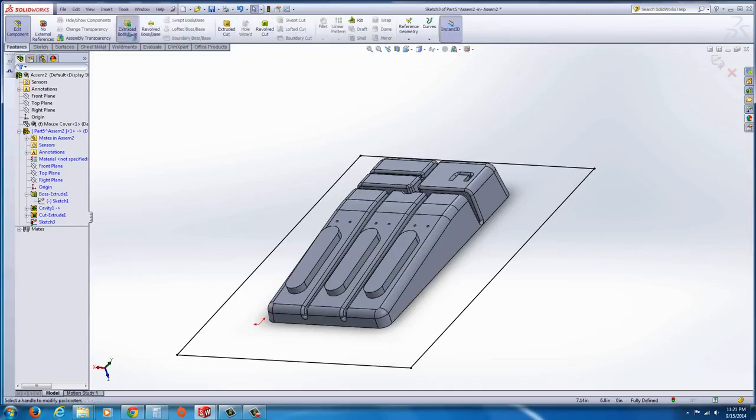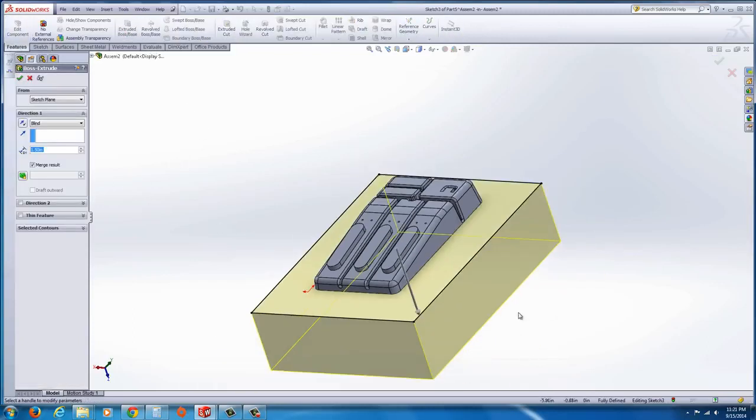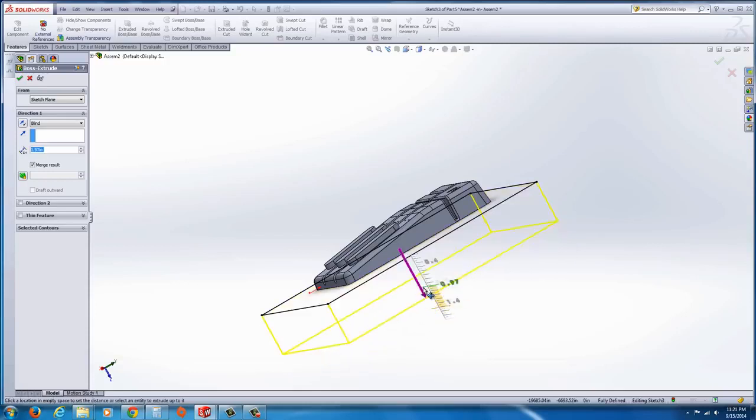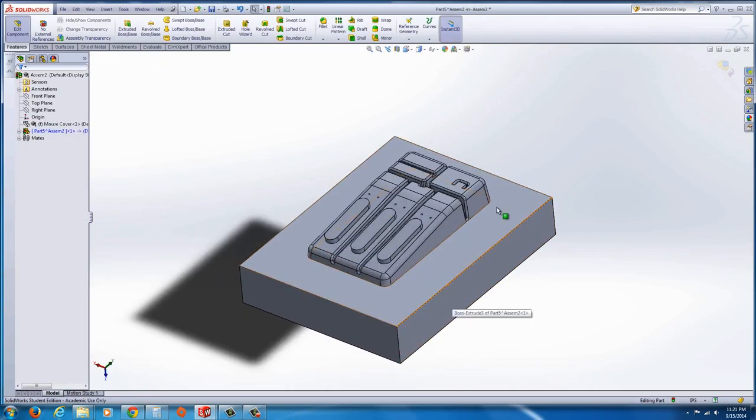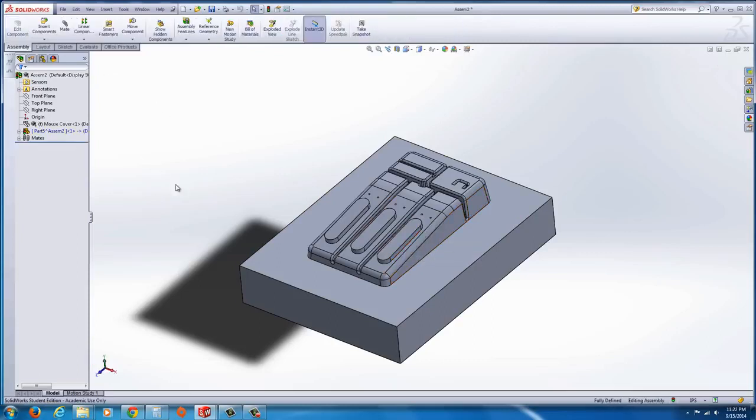I could go to Features, Extrude Boss Base, and again give yourself enough room for the cooling lines or anything else you might need there. I'm just going to make it 1 inch thick. Hit the green check mark, and we're in good shape. Now what I want to do is turn off Edit Component, because as far as I'm concerned with this, we're done. If you want to make additional core inserts, this is where you can do it. I'm going to show you how to make one, so you can see how that's done in just a couple minutes here.